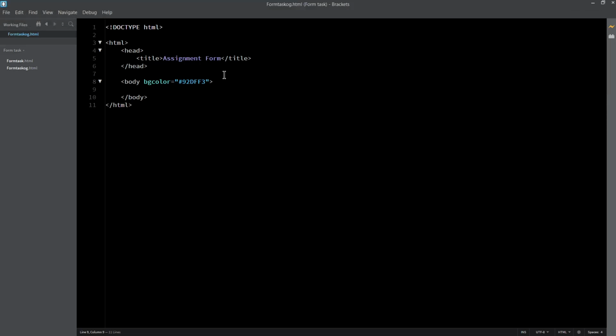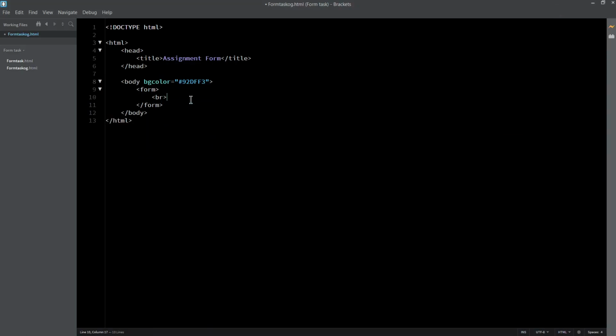Okay, this is the body. So we'll be starting with the form tag and I'll be completely mimicking what's in the actual screenshot in the assignment. On the assignment, there are two blank spaces at the top. BR is break, it's like a blank space. I'll show you.